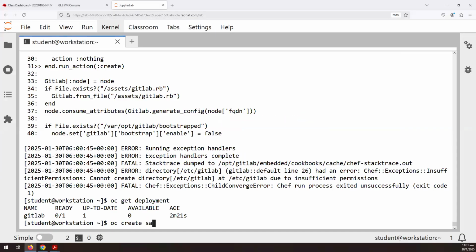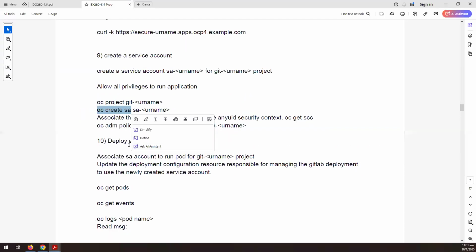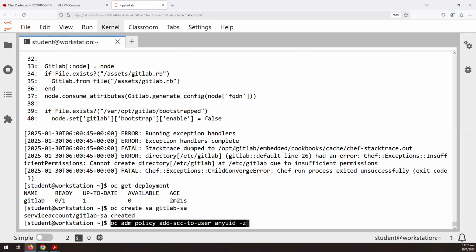And they will also mention the service account name. So in my case, GitLab-SA. This name they will mention in the exam. So create a service account and then create a permission using this SCC. oc adm policy add-scc-to-user anyuid, and the user name is GitLab-SA. To this GitLab service account, I am adding the anyuid SCC.